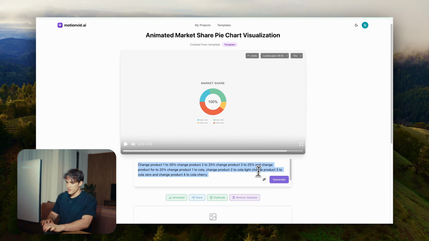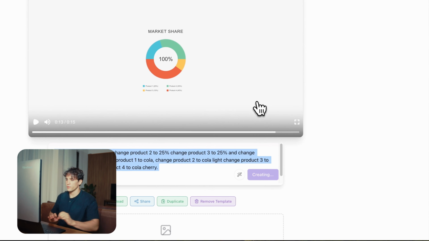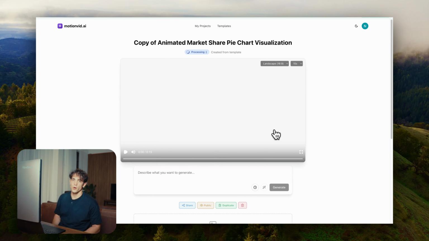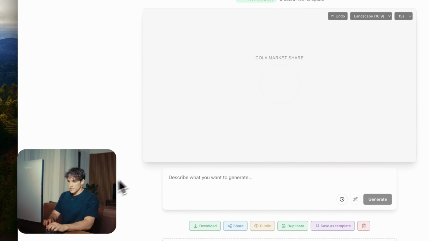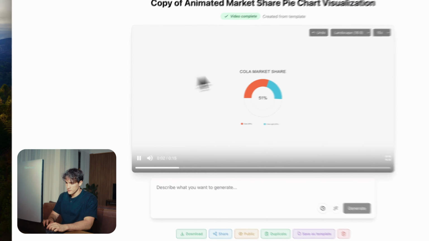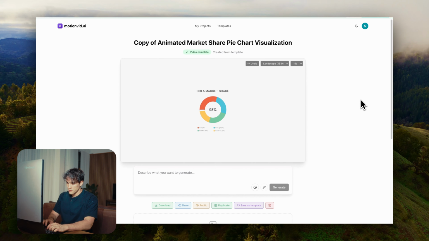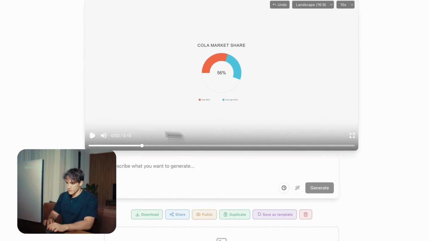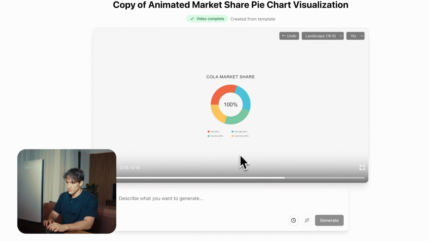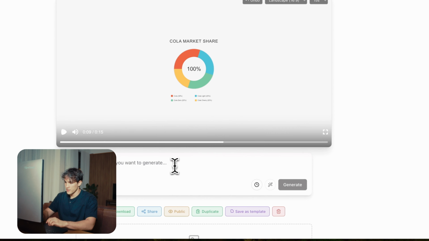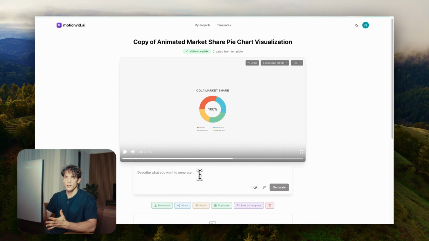So that looks pretty good. Now let's click on generate and wait 30 seconds for that to animate. It's really crazy how something that would take perhaps an hour to make just takes 1 minute. Okay, so the animation is now done. Let's see what it made. Okay, nice. Looks pretty good. It's changed all the values. It also changed the top to cola market share. That works.